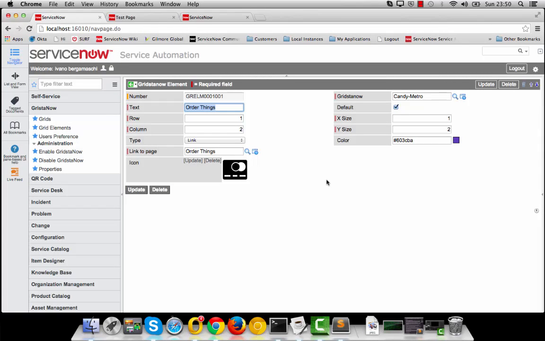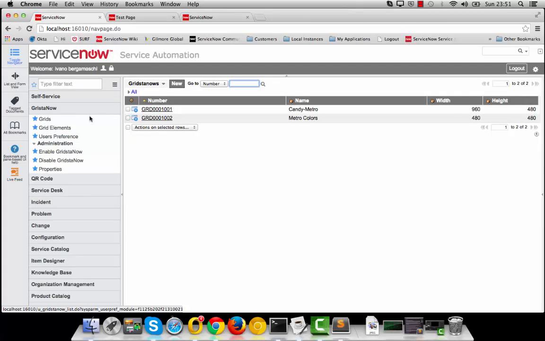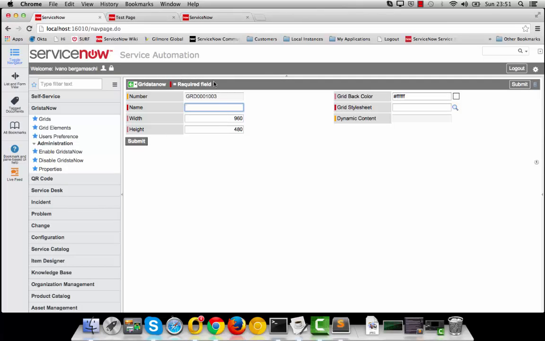Till now we have seen how to change some elements that are already inside the system. What I'd like to show you now is how to create a brand new grid from scratch. In order to create a new grid, we have first of all to go inside the new application block, GridstaNow, and open the grid module. Here we have to create a brand new grid, so just click the new button and select some basic information, as already shown previously.